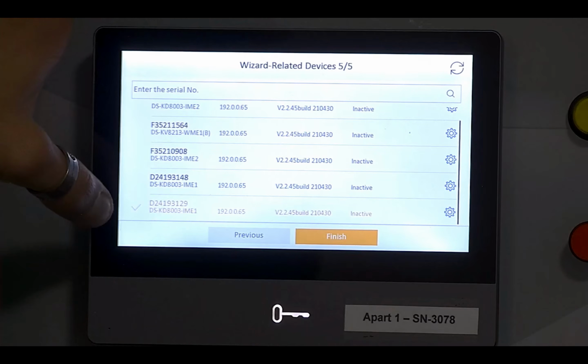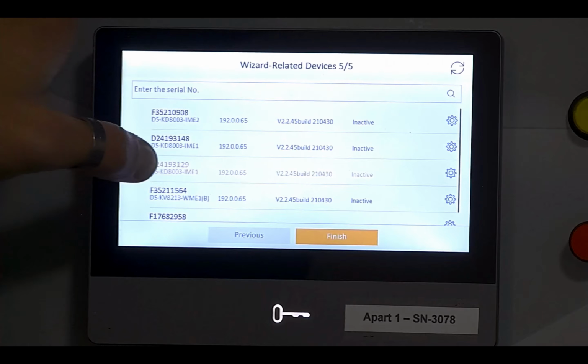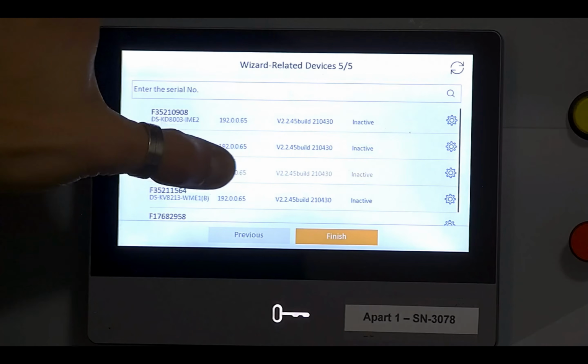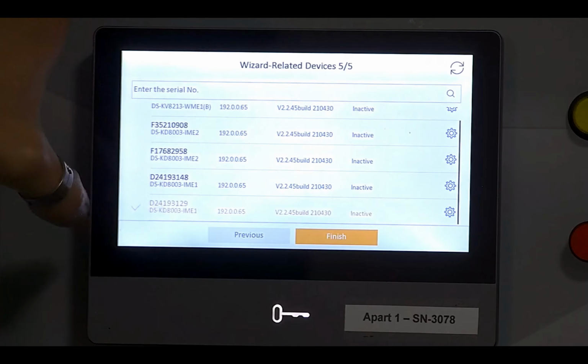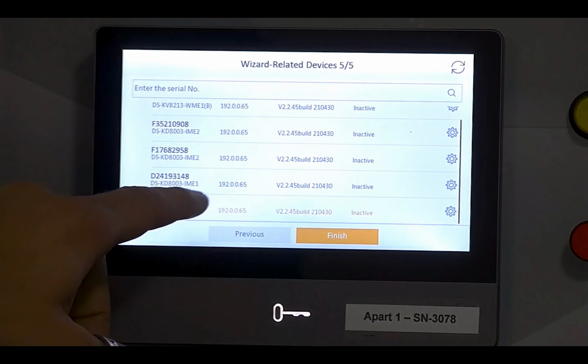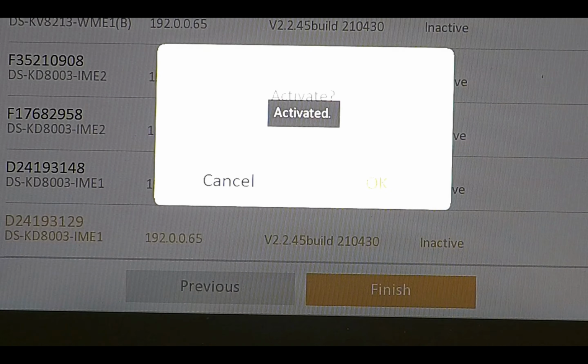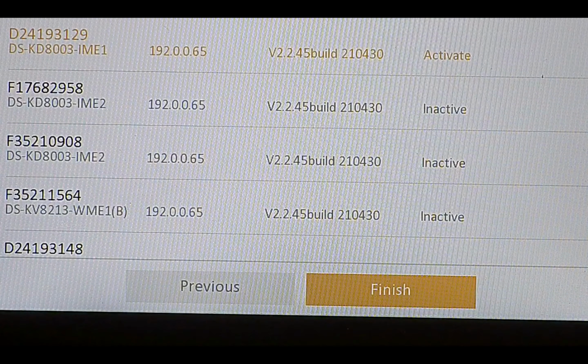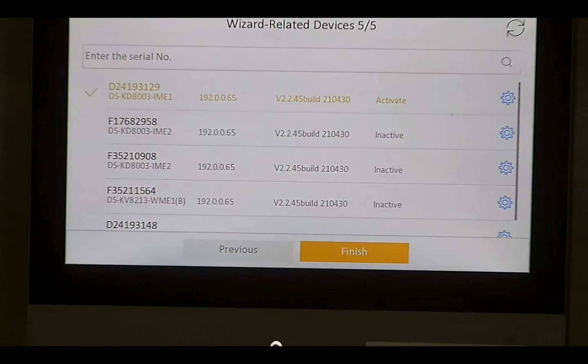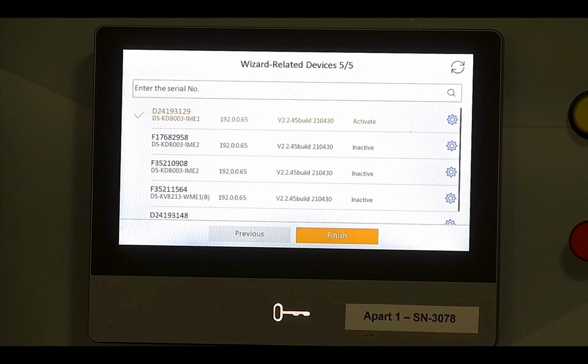So I need right now to select the master door station which ends with 3129 and activate it and assign an IP address to this unit. So the first thing, I will just click on it. So right now I did activate the master door station using the same activation password as for this specific indoor station.